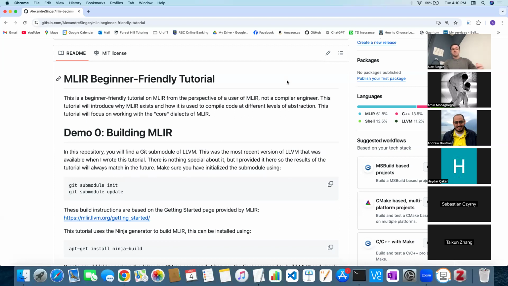Welcome to a beginner-friendly tutorial on MLIR. The reason this tutorial exists is because many other tutorials for MLIR focus on the perspective of MLIR from a compiler engineering perspective, which is: I want to build dialects. I want to build the compiler.